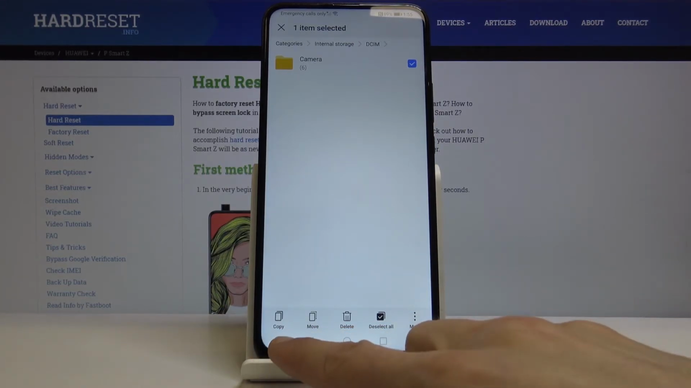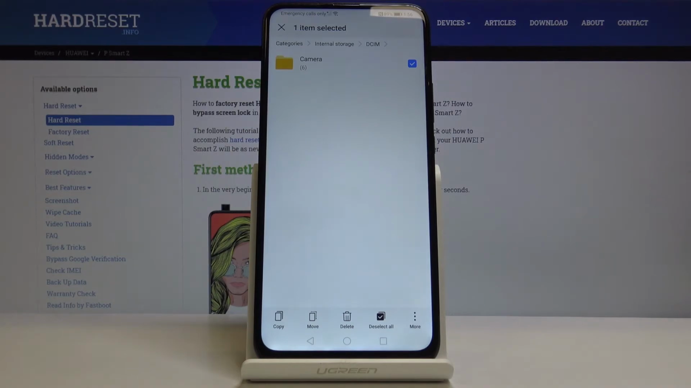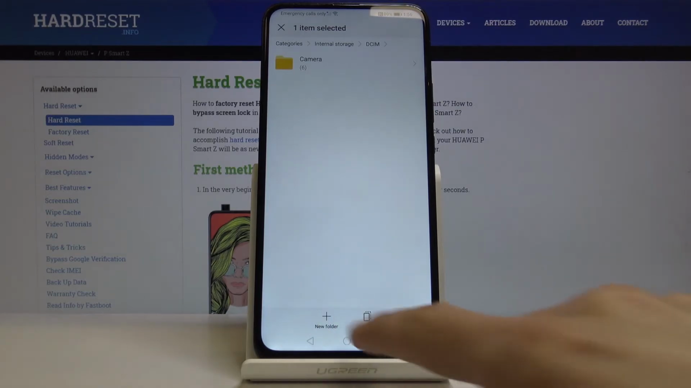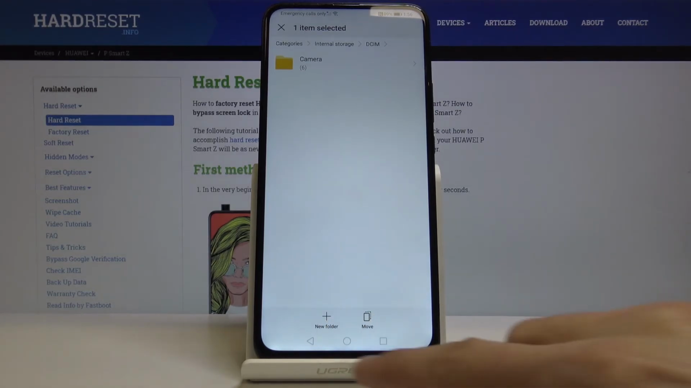And then you have two options, either copy or move. Now copy will create an additional copy of this while keeping the original one where it is right now, while move will remove the file from where it is right now and move it to the new desired location. So I'm just going to choose move. And then you have two options that changed, so you have new folder and move.